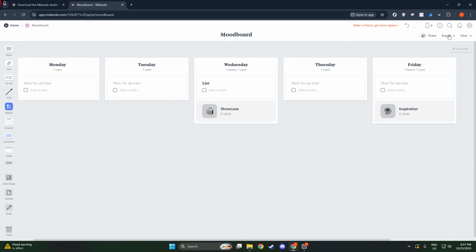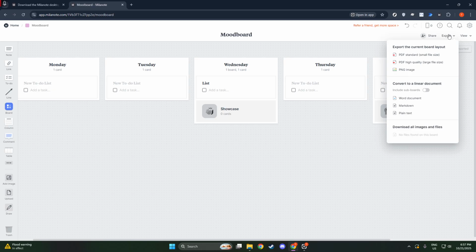Click on it, and you'll see several format options appear. You'll typically have the choice between a PDF standard or a PDF large format. The PDF standard option is useful for most situations, offering a good balance between file size and image quality. It's ideal if you plan to share your board with collaborators or present it to clients via email.